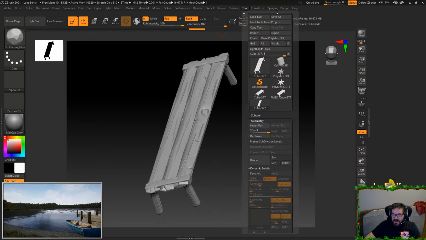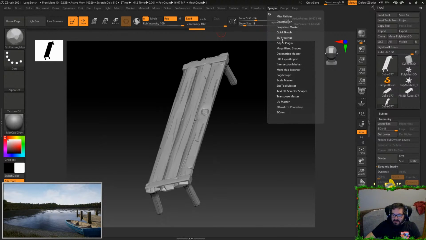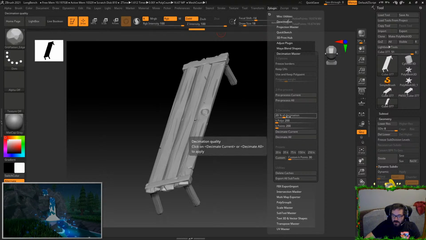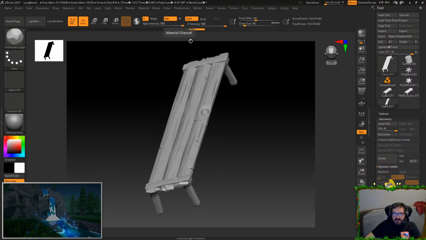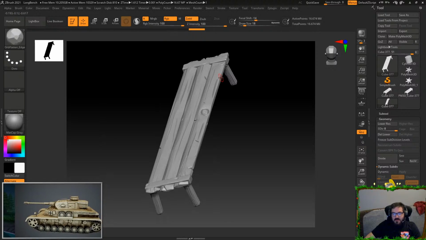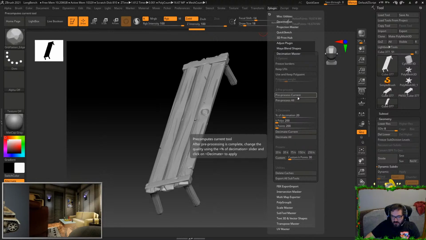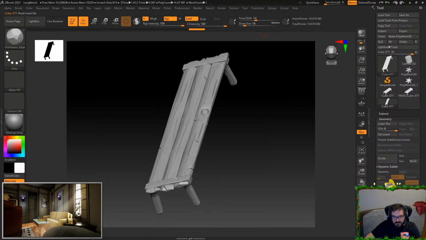Yes, we need to decimate it, because this 16 million never works in Substance. If we can decimate it... This will take a while, but it will work. 20%, so that divided by 5 would be about 3.2. 3.2 million. Yeah, that should be fine. So we just need to pre-process first. And while it's doing that, we'll come into Maya.